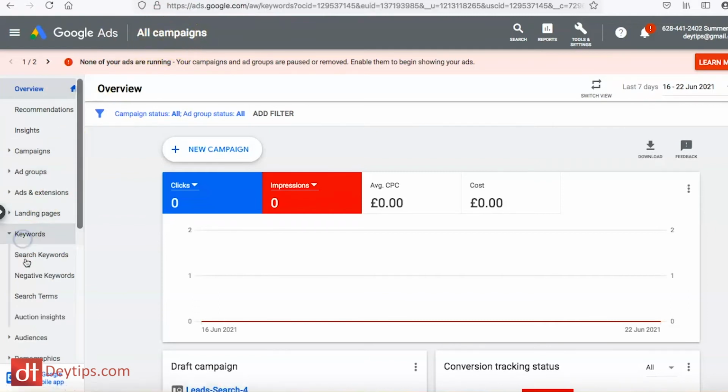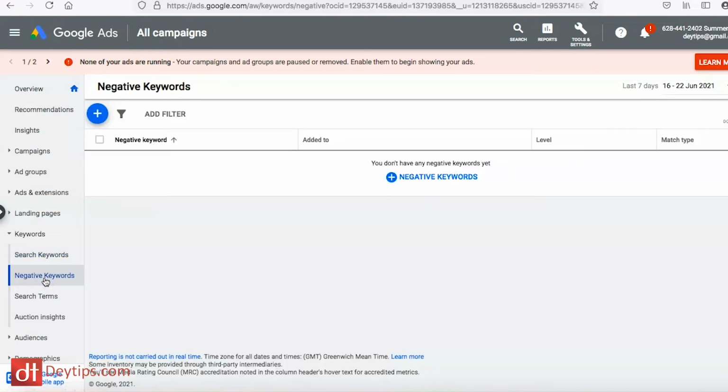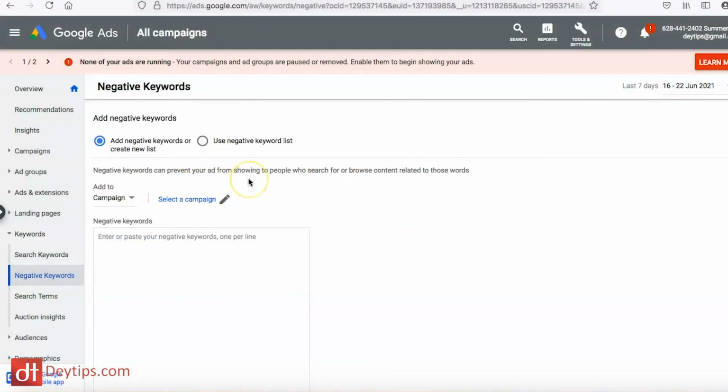So if I go to keywords and I go to negative keywords, then I can actually come here and add negative keywords, and the broad match modifiers apply to negative keywords as well. So if you add a negative keyword as a broad match, then it will work the same way as if you added a normal keyword as a broad match, or as a phrase match, or as an exact match. Now you can do the same for a campaign level.